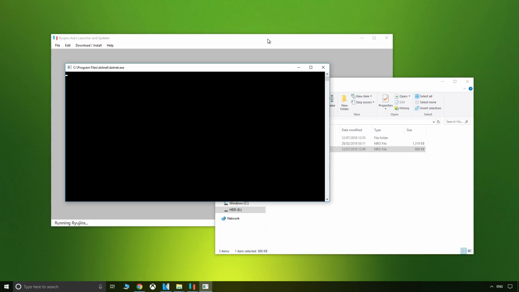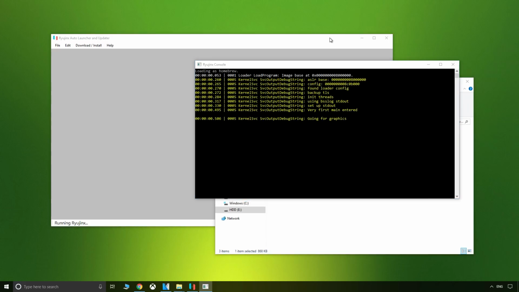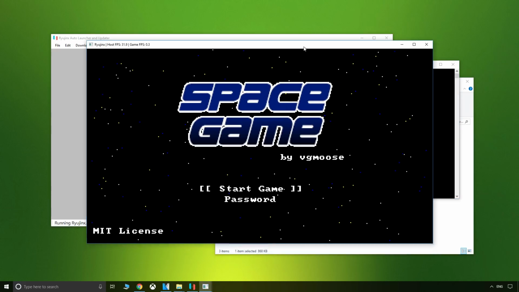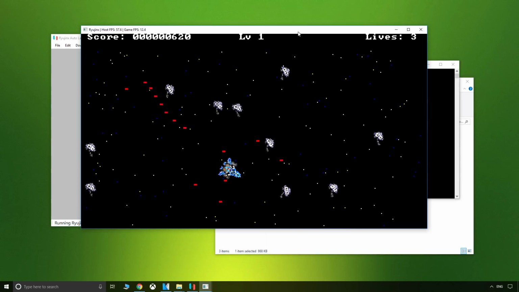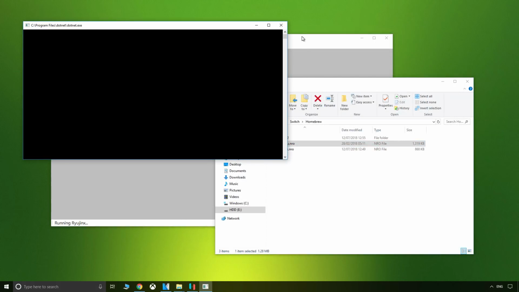This program will also load homebrew .nro files, which currently are somewhat limited within Ryujinx. However, you may remember the space game, which used to run at 1 FPS, is now somewhat playable at around 10 FPS. You'll also find a few other programs load, such as Homebrew Menu.